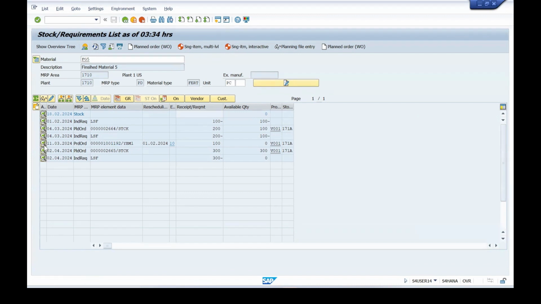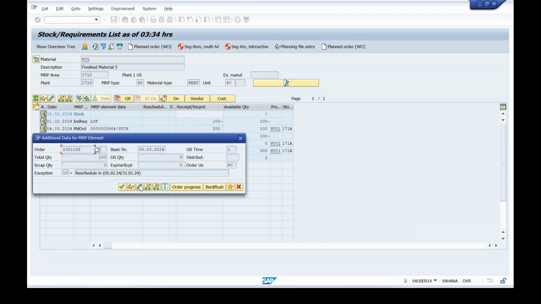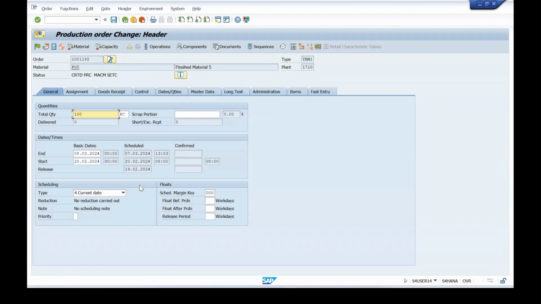Currently, this production order is in the created status. Now, after creation, what is the next step? You need to go for releasing of the production order. How to release it? Click on the green flag, release flag, then automatically the system will release it. During the release, the system will also check whether the material is available or not. MACM meaning is material committed.